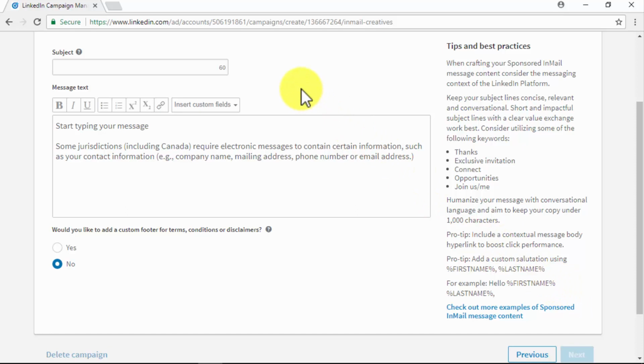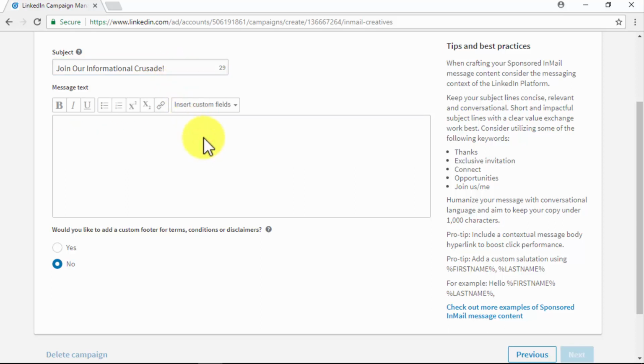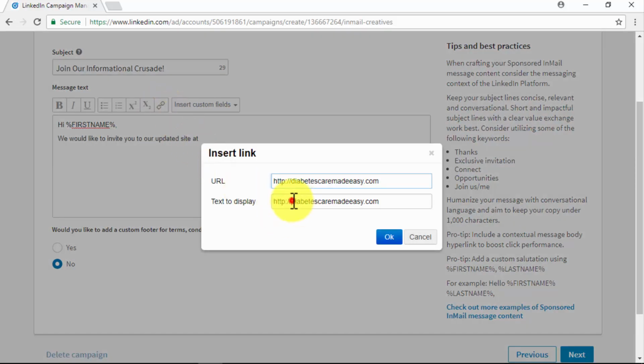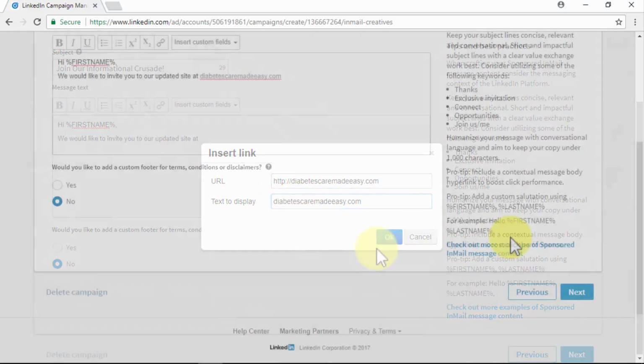Start by entering your subject line in the subject line field. Make sure to always keep your subject lines concise, relevant, and conversational. And always strive to add value to your subject lines by adding keywords such as thanks, exclusive invitation, connect, and opportunities. Now your message should be crafted in a conversational tone and be kept under 1,000 characters. Make sure to use the Insert Custom Fields menu to add custom salutations at the beginning of your messages. Once you are finished crafting your in-mail message, click on Next.